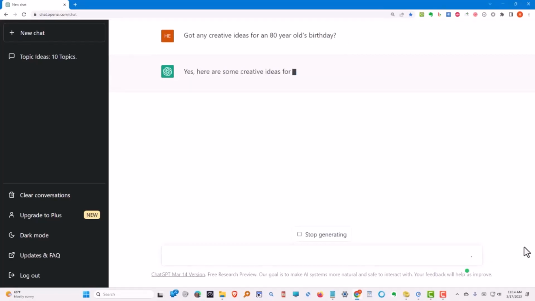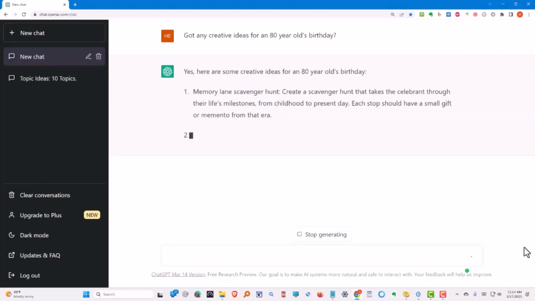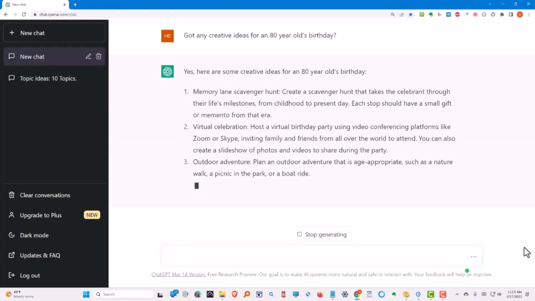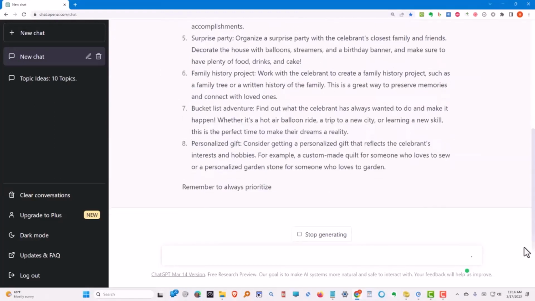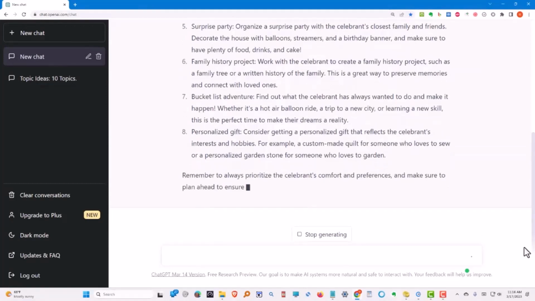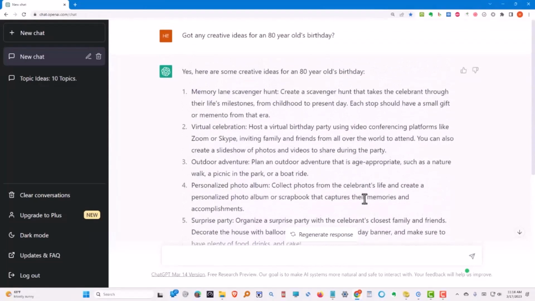Here are some of the suggestions: a scavenger hunt, a virtual birthday party, something outdoors like a walk, a picnic, or a boat ride, a photo show, a surprise party with decorations, food, drinks, and a cake, a family history with a family tree or written family history, something from the person's bucket list, or even a personalized gift. So we've got now a list of many items.